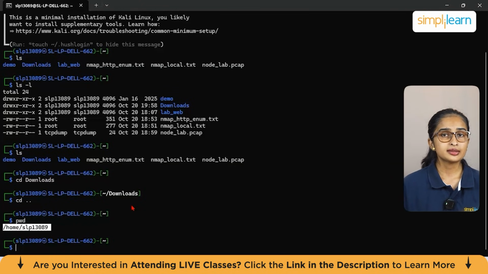Now we shall speak about the cp command. So the cp command is used to copy files or directories. So think of it like making a photocopy of a document. You're creating a duplicate while the original remains intact.